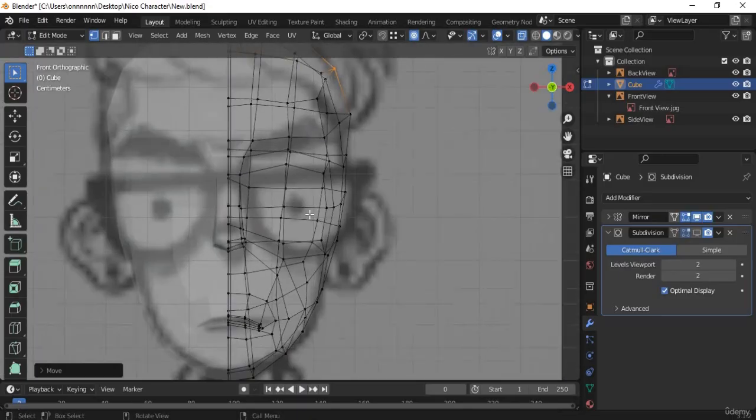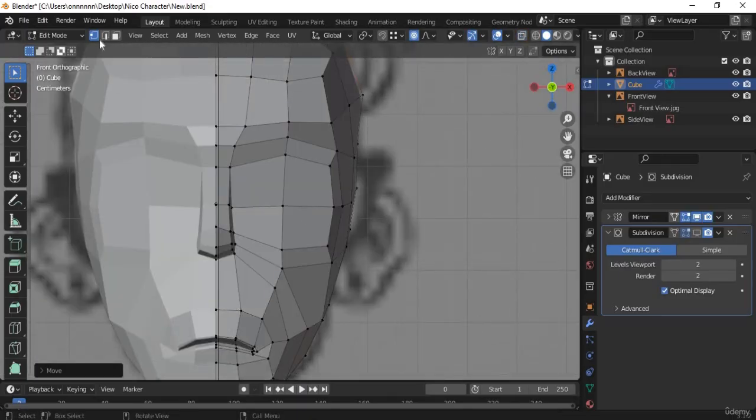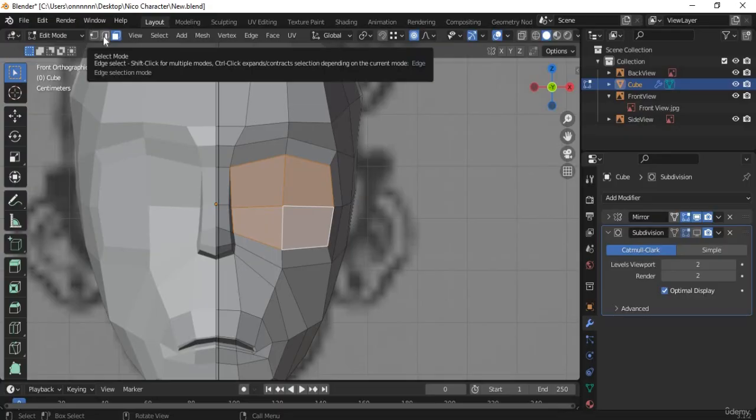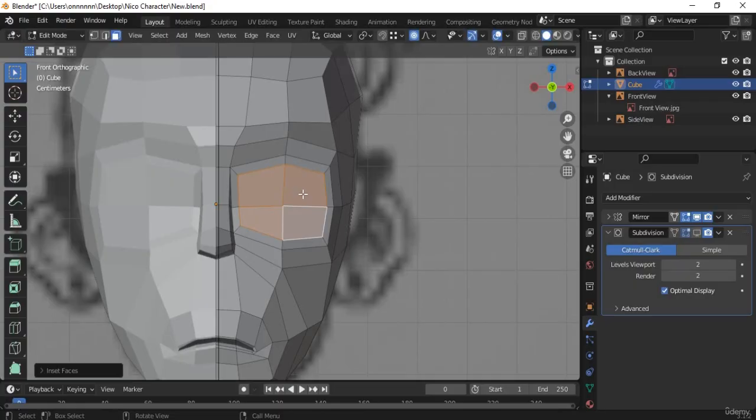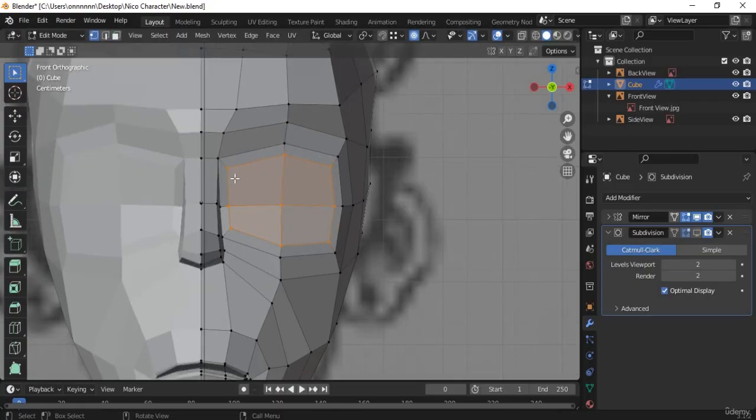Alright, so let's go to the front view. Let's go to face select. Okay, select these faces. Okay, and now we are going to press I to insert. We insert it like so, and then start to shape this area as well.